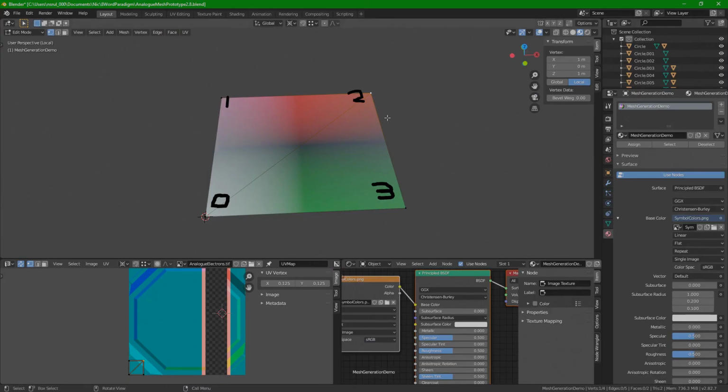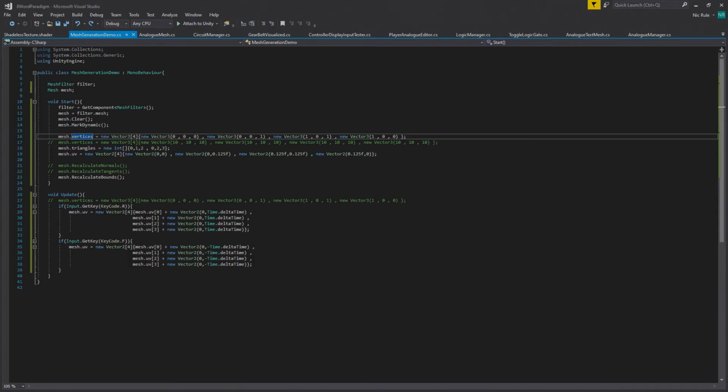And to do this, I actually have drawn out the mesh I want to make in Blender and labeled all the vertices. So you can see vertex 0 here is at 0, 0, 0, vertex 1 is at 1, 0, 0, 2 is at 1, 0, 1, and this is all mirrored in the code right here where I've copied it in.